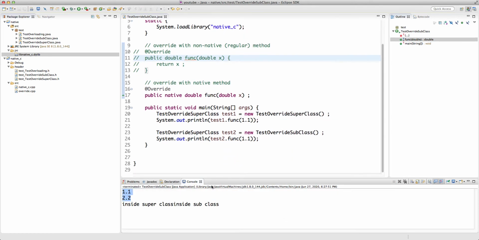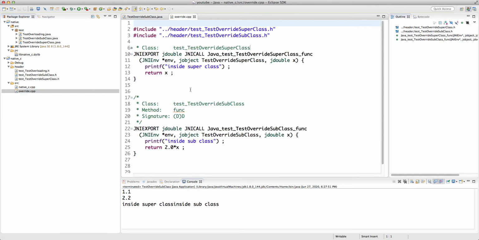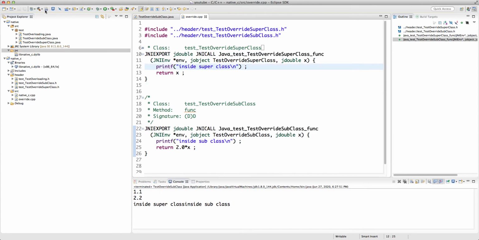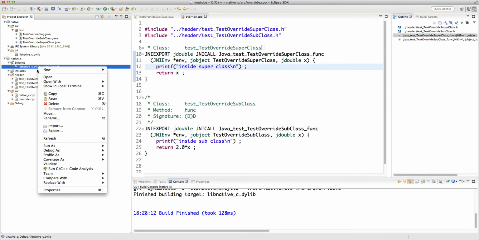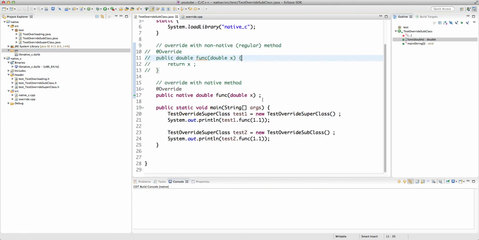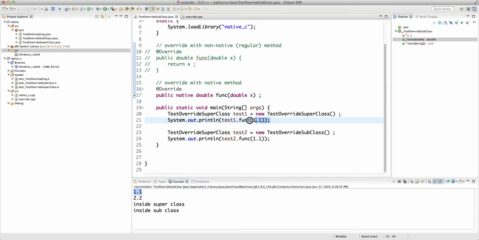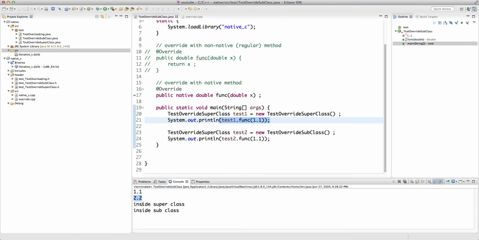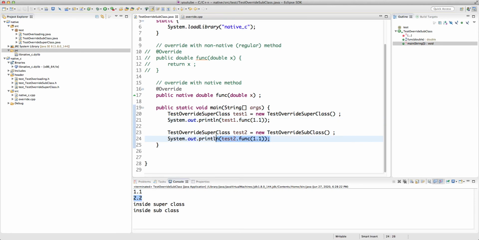As you can see, we have the text. Let's maybe add a new line here, and build it again. Go to the C perspective, build it, and copy and paste it to our Java project and run our Java class. 1.1, which was this one in the superclass, 2.2, which was this one in the subclass.